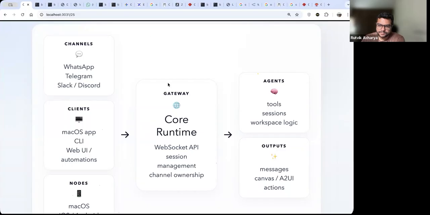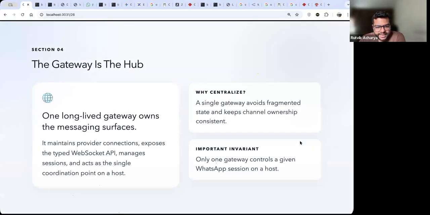And we have an agent that will have access to multiple different tools and sessions and some outputs and so on, right? So the gateway is essentially the hub. So one way, the gateway owns the messaging surfaces, basically just a networking detail here. The gateway will maintain the provider connections. It will expose the typed WebSocket API. It will manage the sessions and it will act as the single coordination point host. All right.